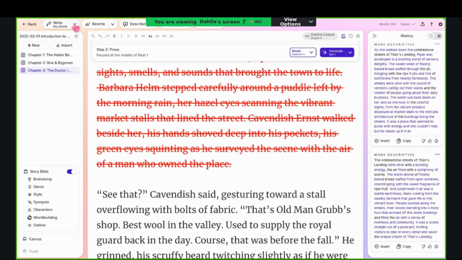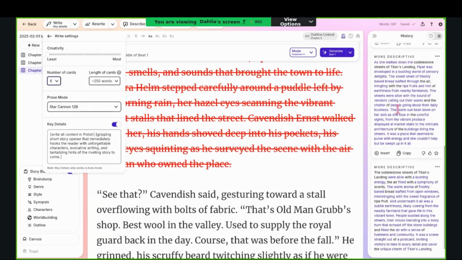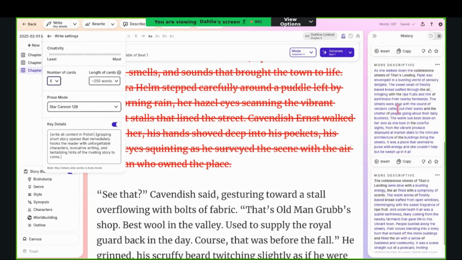If you have 6 cards in the Write settings, you will get 6 different variations of your prompt. Depending on how high your creativity setting is, they will be more or less similar to each other. I like to use this when I'm setting a scene and looking for a gripping opener to get a few more ideas.